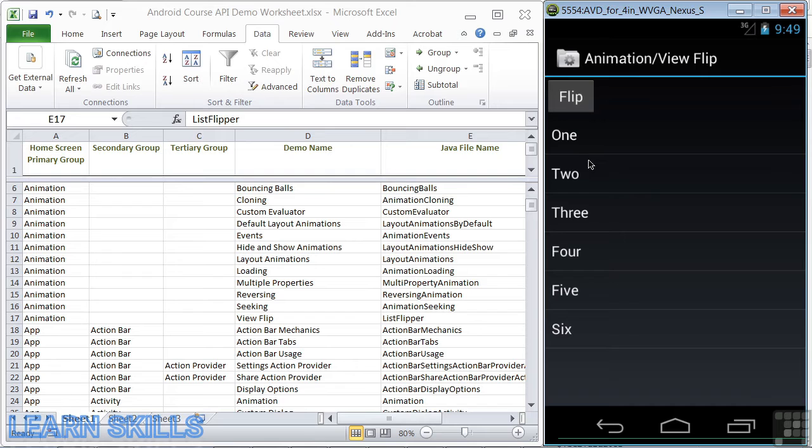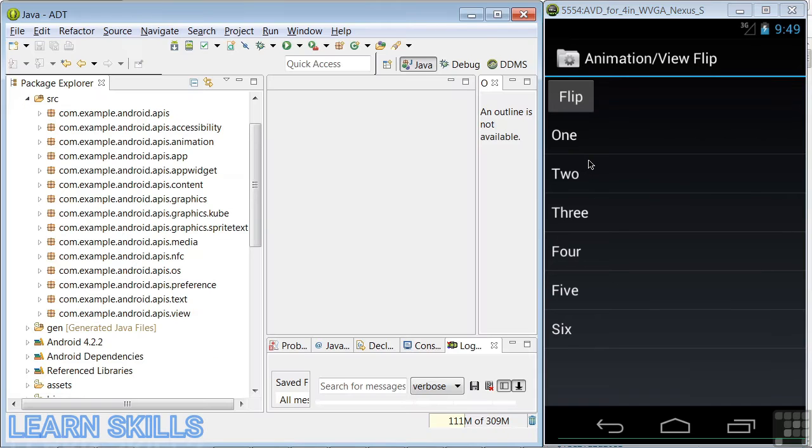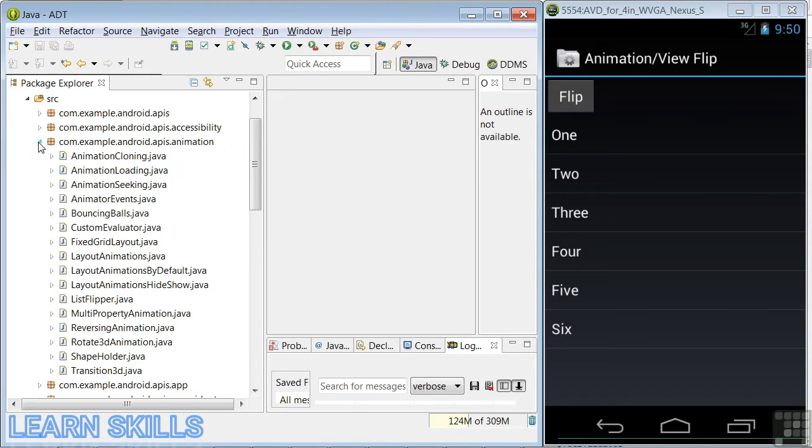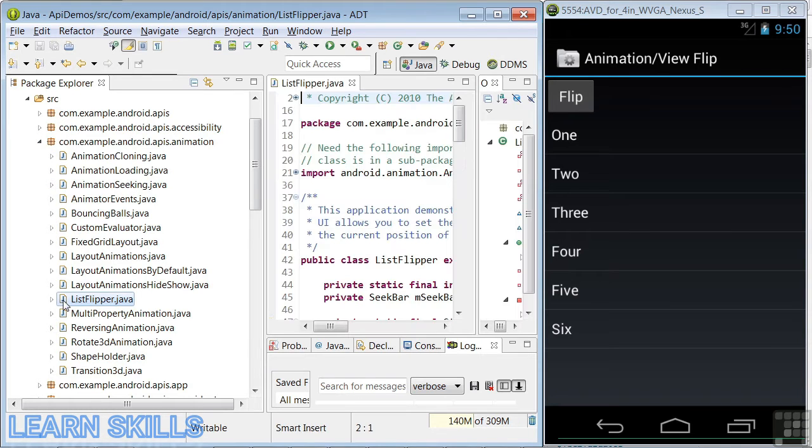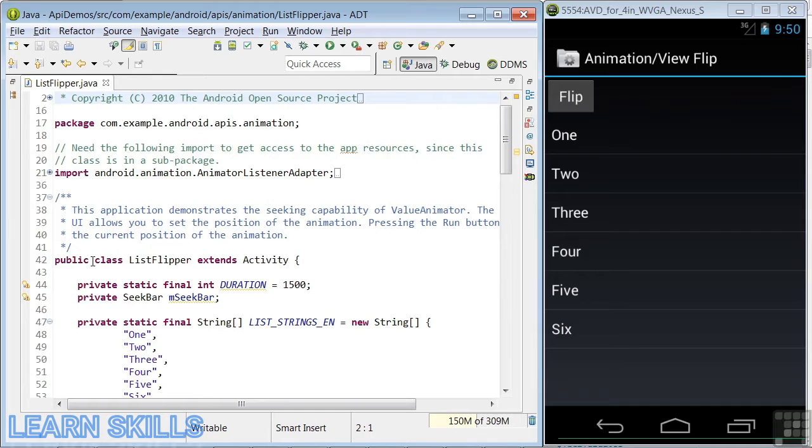Let's open the Java code in Eclipse. In the animation source folder, we'll open List Flipper. In line 42, we have the activity class List Flipper declared. In line 44, a variable for the duration in milliseconds of the animation is declared at 1500 milliseconds, which means the animation will last a second and a half.